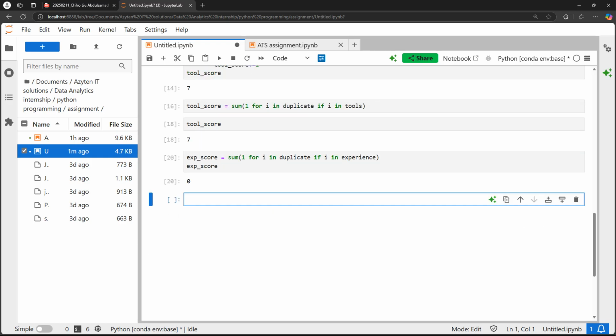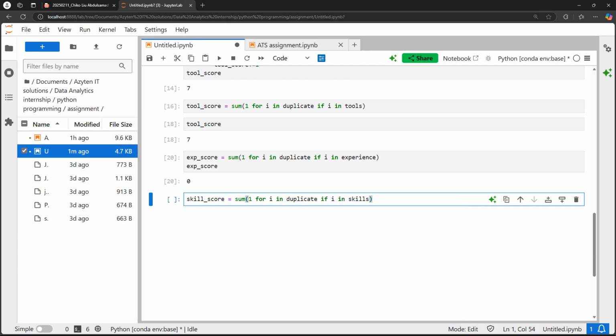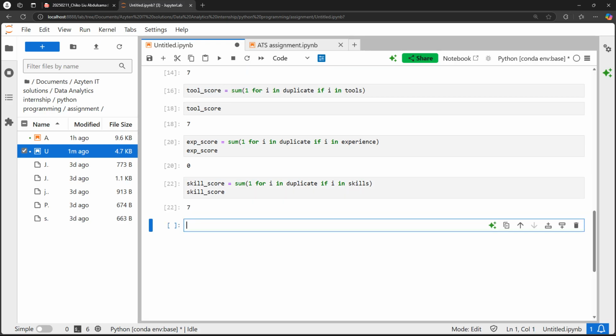We can also do for skill score. So just to add up her skills and say 1 for I in duplicate if I in skills, I think. Yeah, so skills, and we'll then say skill score, and we have 7 as well.